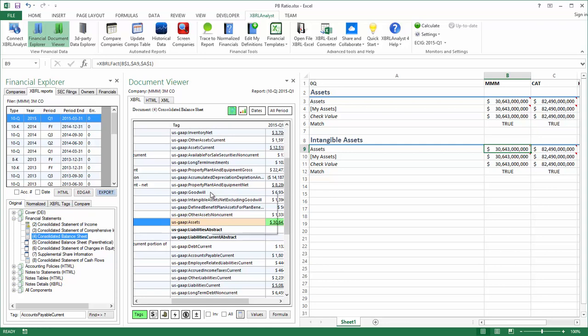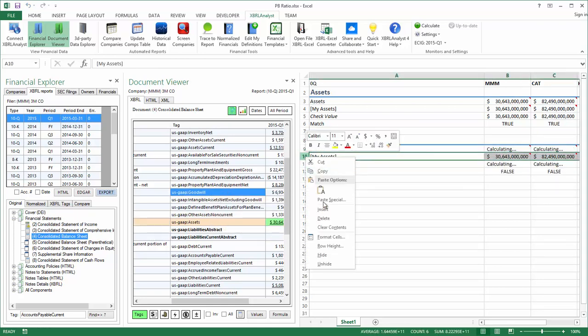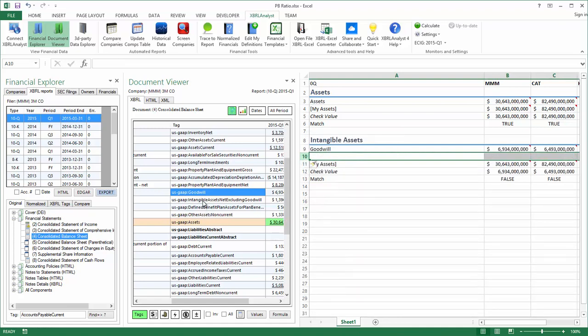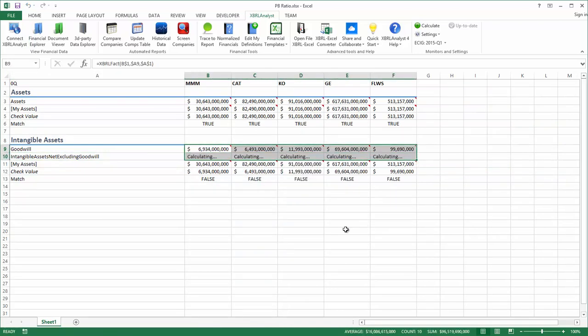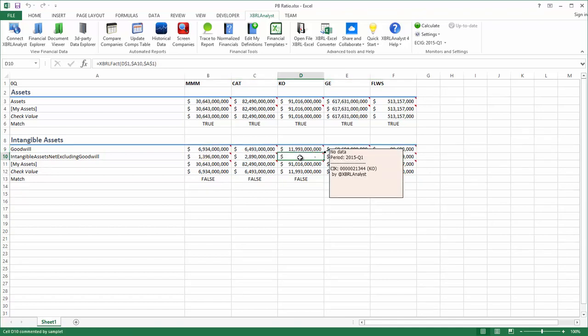And so I'm going to take and copy this one and replace assets here with goodwill. And I'm going to insert a new row and put intangible assets down here. Drag this formula down to see what sort of values we get. And it looks pretty good across the board, except for there's something suspicious here. Coca-Cola doesn't seem to report any sort of intangible assets besides goodwill.